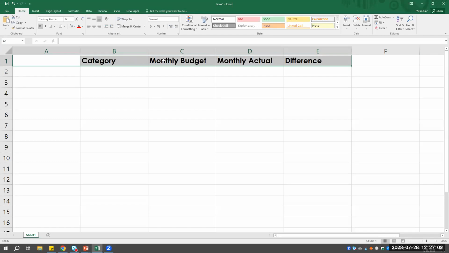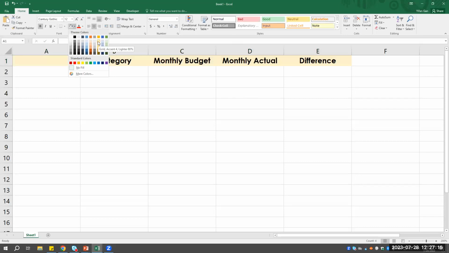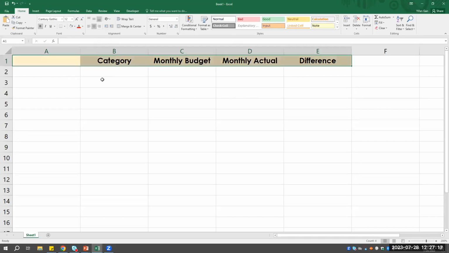And I want them to be centered within their grids. Here's center alignment. Click on that. And I want a color. Let's say I want this soft yellow here. It's not the same color I chose for the other one, but hey, I feel like yellow for now. All right.